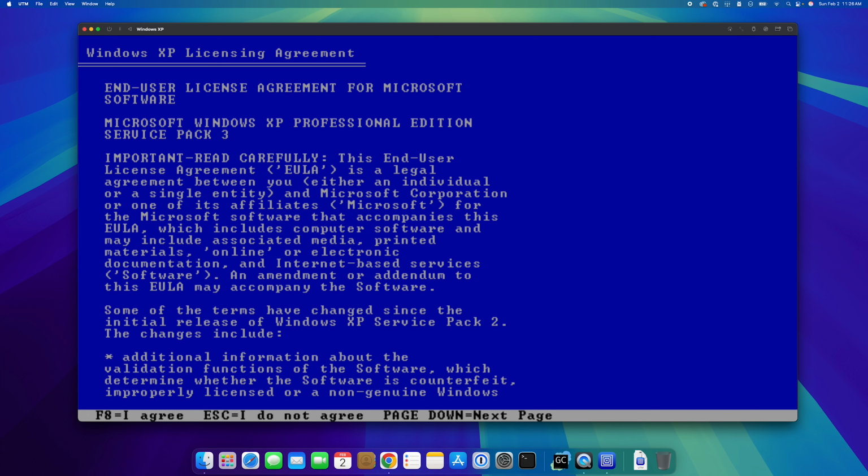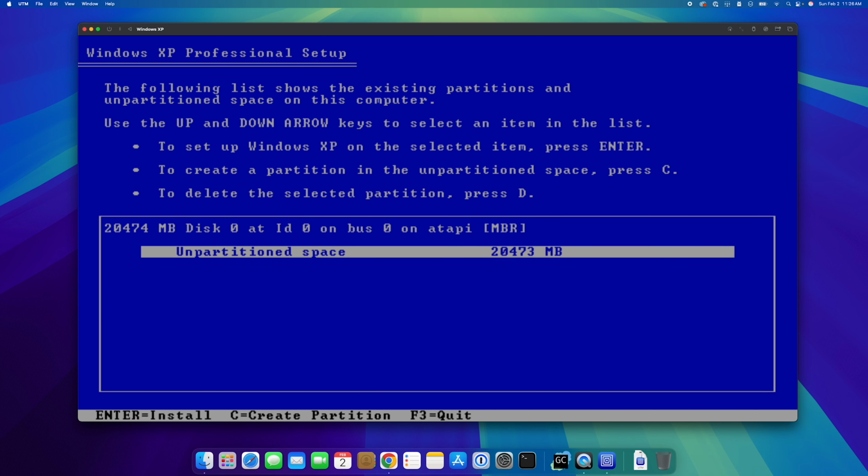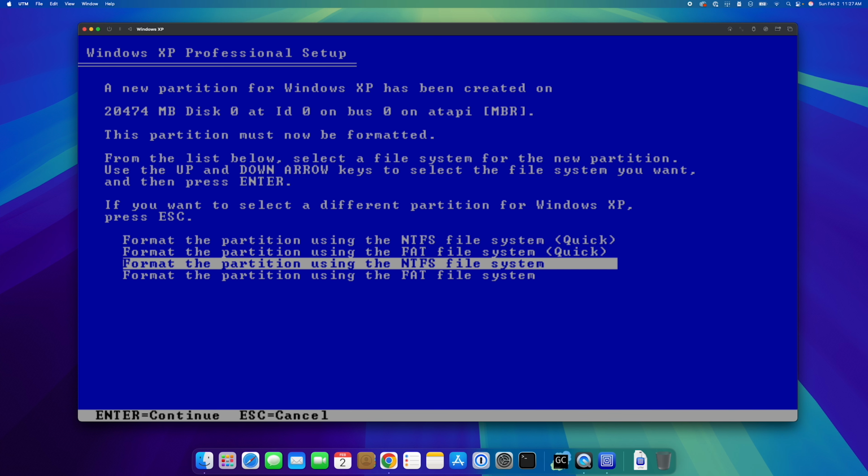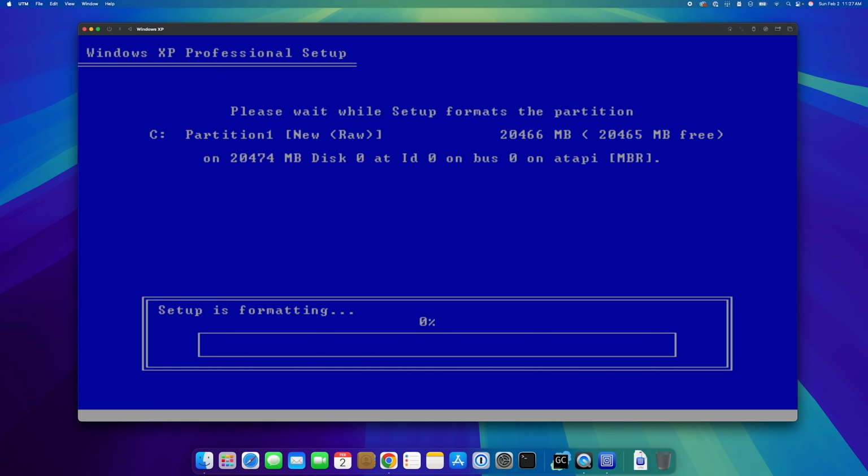So function F8. It has a space of 20 gigs, sorry, I calculated it wrong. Enter install. Format using NTFS. And it's formatting the drive that doesn't have anything in it since it's virtual. Could take a while.